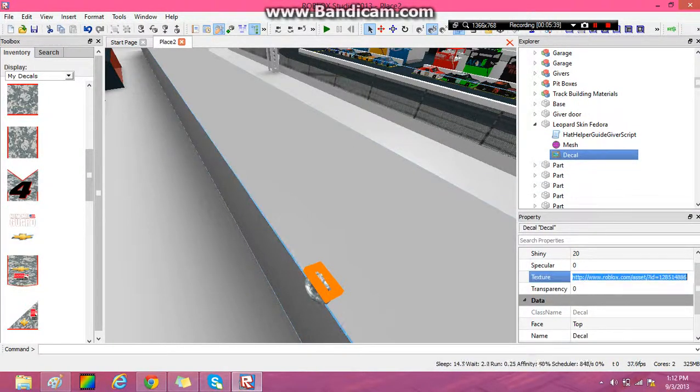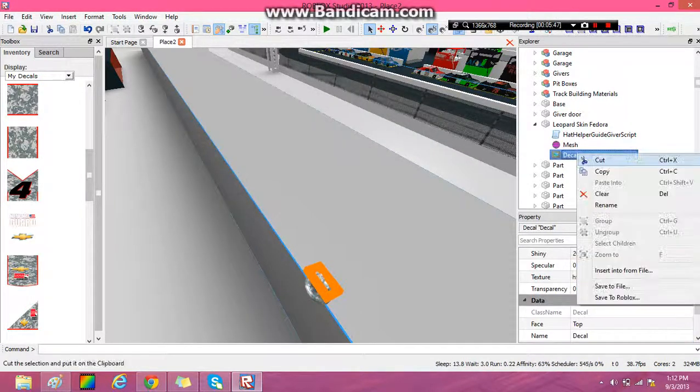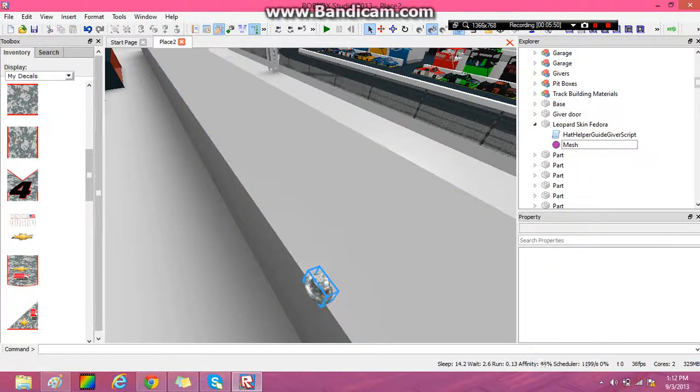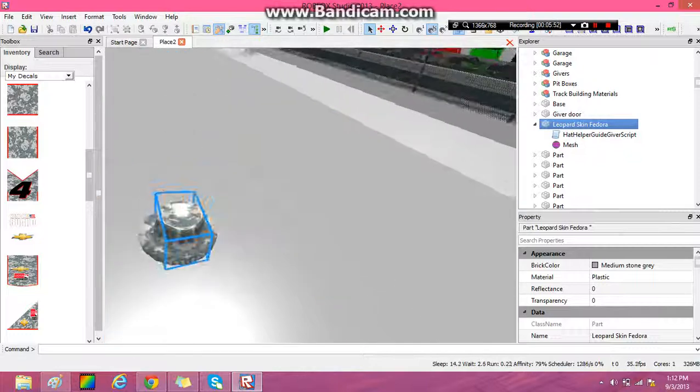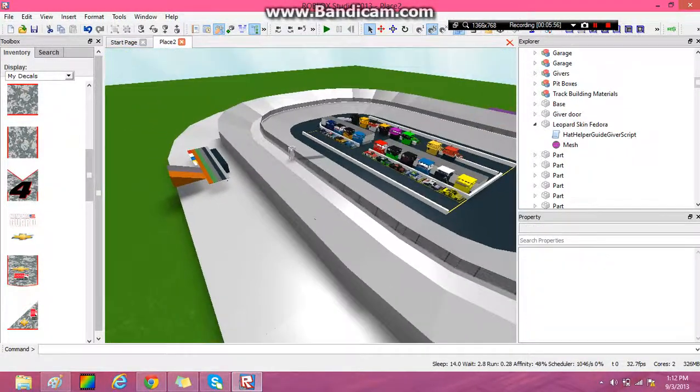You'd find the texture ID on it. You'd copy, go to the mesh, and paste the texture ID in, and that way you can remove the decal and it'll keep the texture. So anyways, that's just some basic stuff that you guys can do on Roblox.